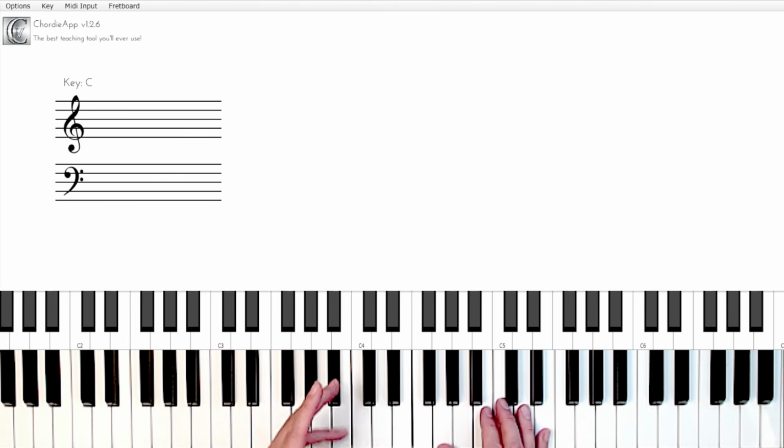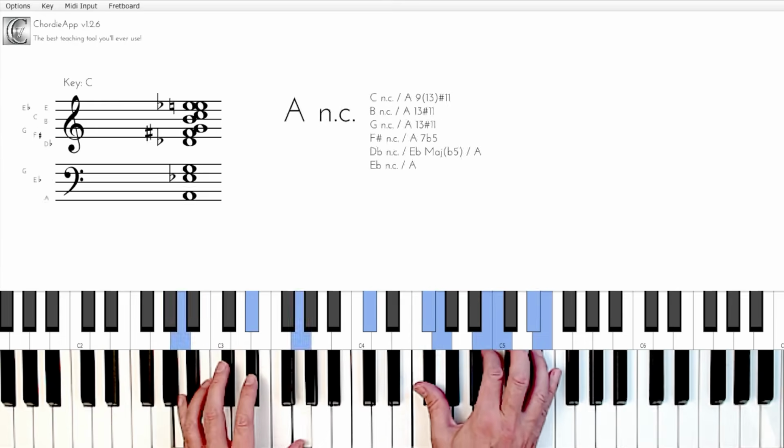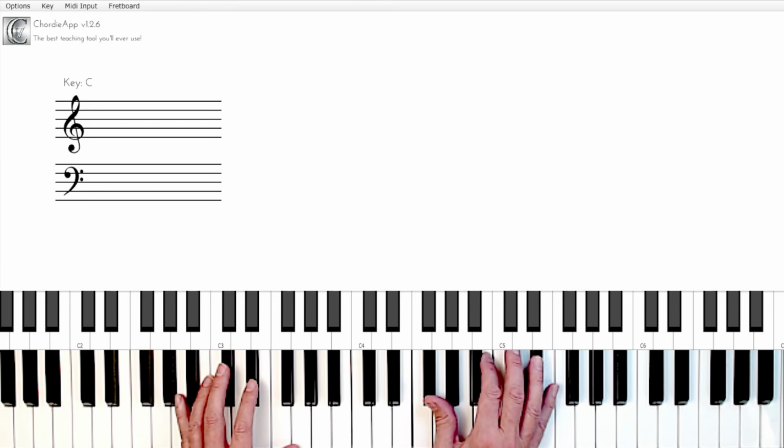So basically two chords in a row with the same tritone. E flat 7, then A7. Now the interesting thing about the A7 chord is the third of the chord is missing, but that's okay.